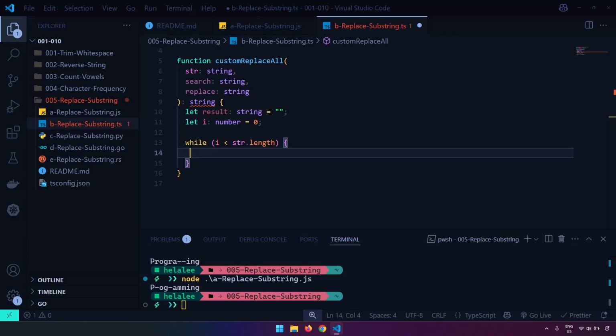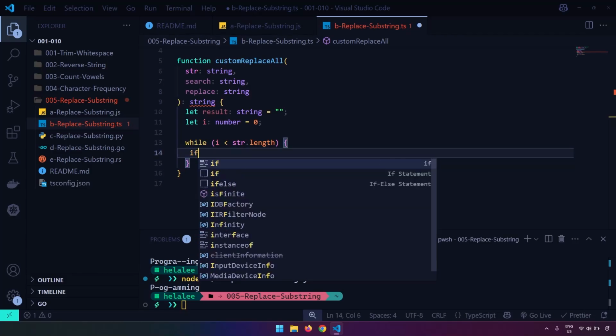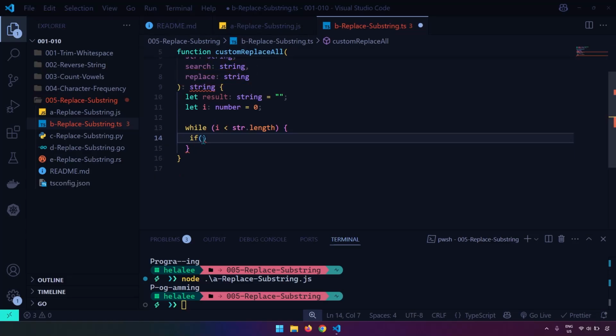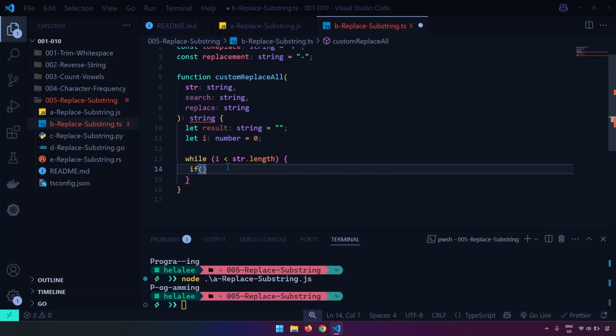What do we want to do in here? We want to check a certain condition, so we're going to have an if statement in here. What condition do we want to check? We want to check first if the search string exists within our input string. Keep in mind, we have actually changed these names. So this str is our input string, this search is the string that we're looking for, and the replace is the string that we're going to replace that search one with. So first we need to handle that condition if it exists.